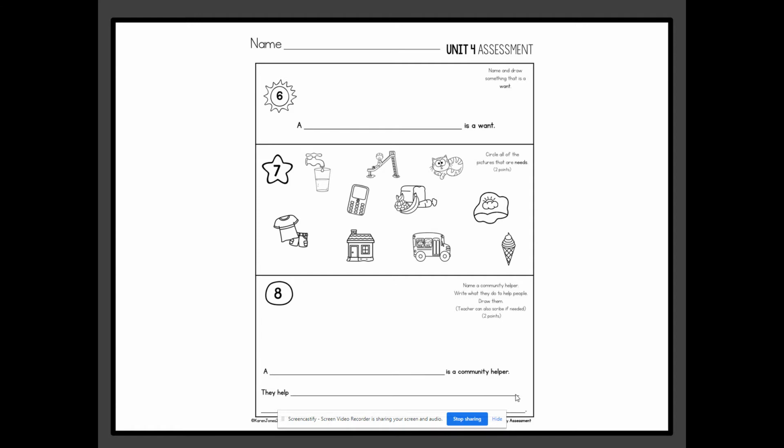A special job. All right, when you're all done, make sure that you submit a photo on Class Dojo or Google Classroom to me of both sides so I can see it and grade it.